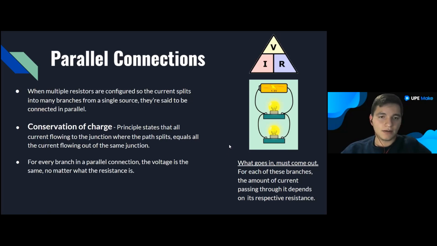The cool thing about parallel connections is that between each junction of the wires being split, the current is being split as well. But wherever it's split, it's going to join back at the other junction. So the current flowing into the junction from a path that splits is going to equal the current that flows out.